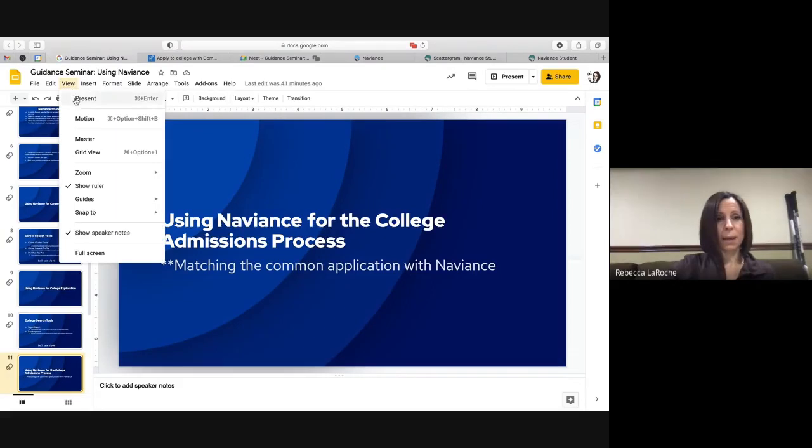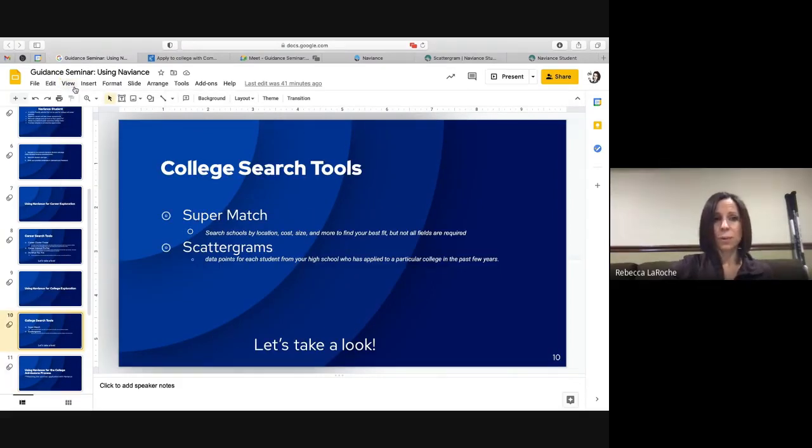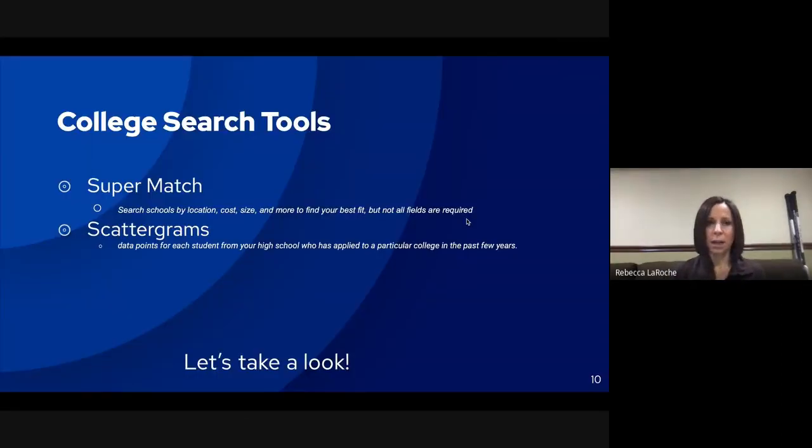Just head back here. So those are the two tools that I generally use with students, especially for students that are just embarking on their search for what might be a good college. These seem to be two good ways to narrow down that list or get them thinking about schools they haven't thought about.